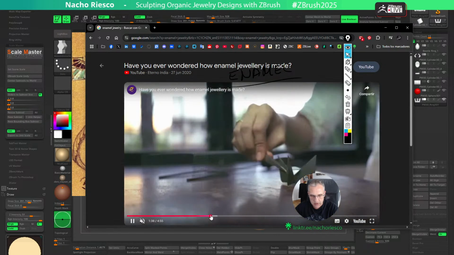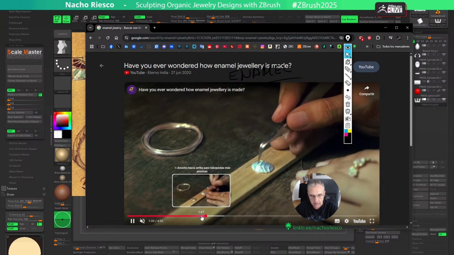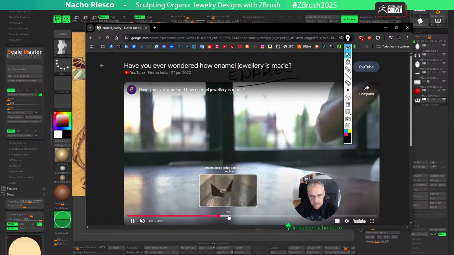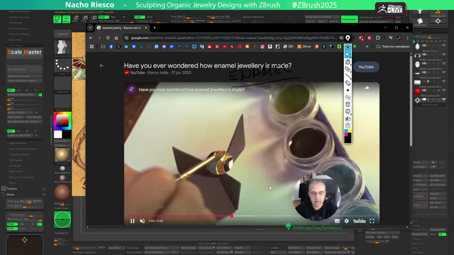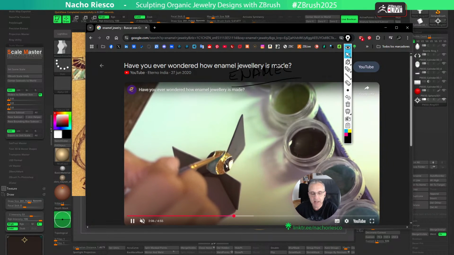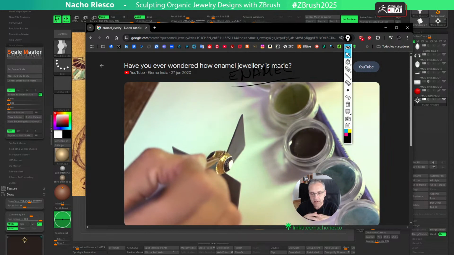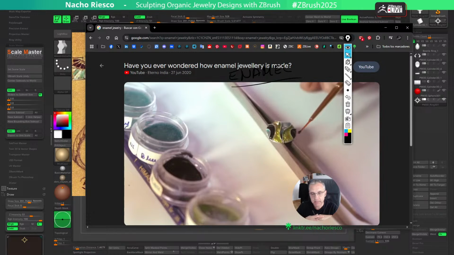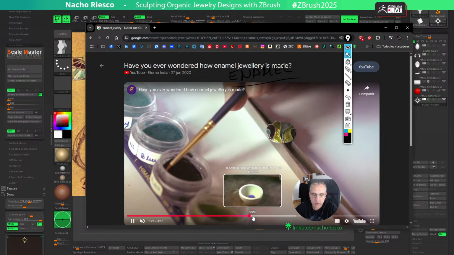What is the process? You can see here how the enamel has been applied. For that you need spaces to contain these paintings, and you are just putting little drops of different colors, and to make this solid, they should be dried in an oven.